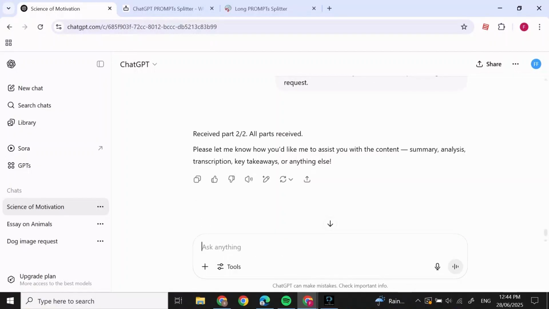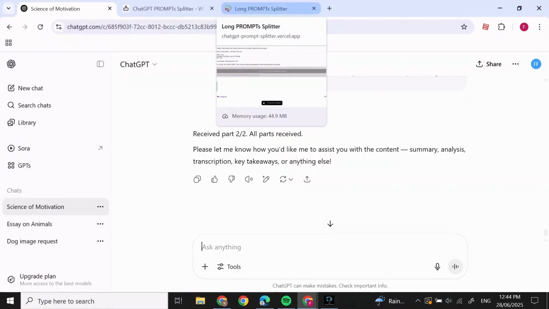And this is how to fix ChatGPT, the message you submitted was too long problem.